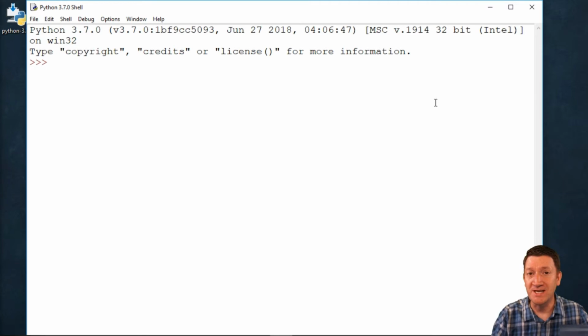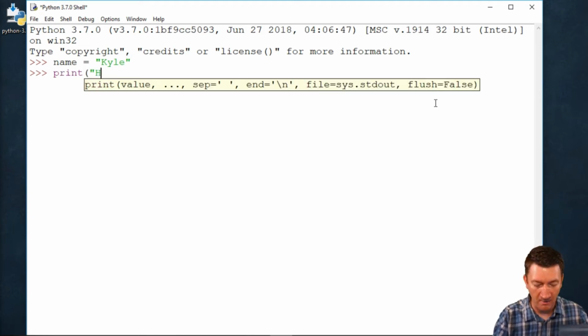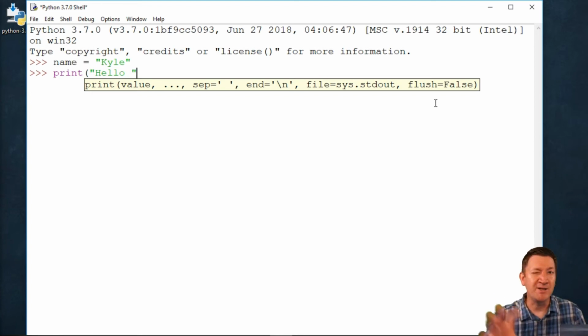So I'm going to use the same example I had before. I'm going to bring in a name variable, and I'll make it equal to Kyle. There we have it. And then I'm going to print out, I want it to say, hello, Kyle. Now, in the past, I would close that, make sure I got the space there. I bring in the plus sign, I bring in name, and so on.